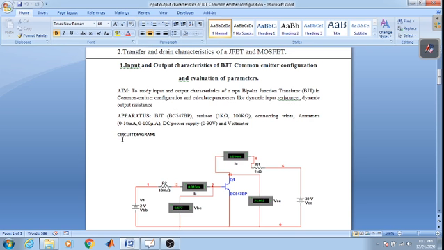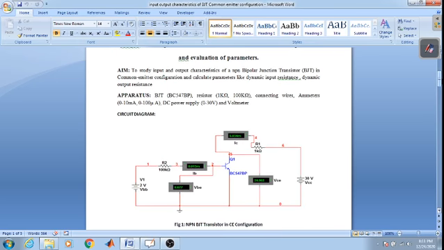In order to simulate this experiment, we require some apparatus or components. The first thing we require is a BJT transistor which should be of type NPN. We have chosen BC547BP, which is the name of the NPN BJT transistor. Then we require two resistors, one of 1 kilo ohm and the other of 100 kilo ohm. Next, we require connecting wires, which are used to connect the components.